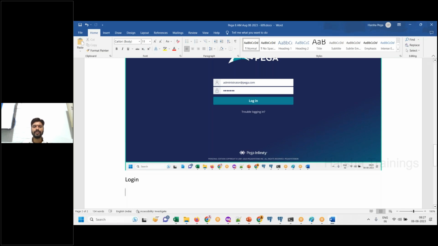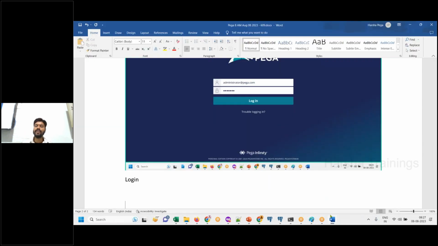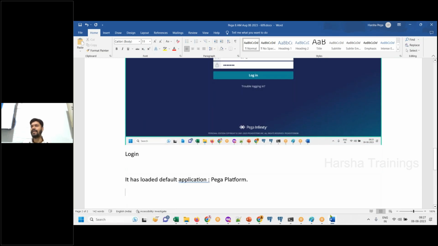Okay, you can do it. And here you go, I will log into PRPC. When you log into PRPC by using default credentials, where do you land? It has loaded the default application. What is the default application? Pega platform. So that means using default credentials, you will be logging into Pega platform.